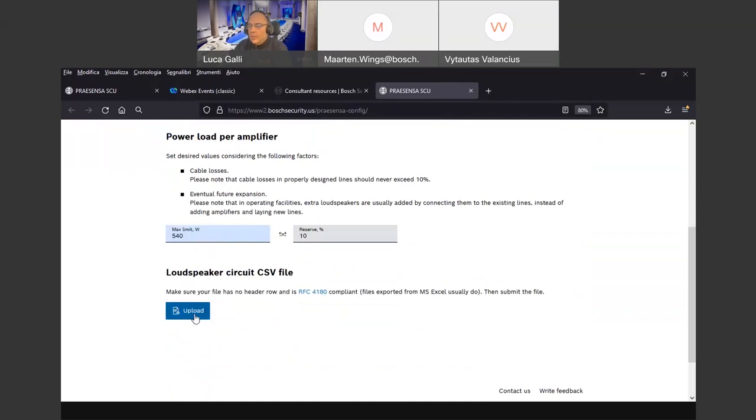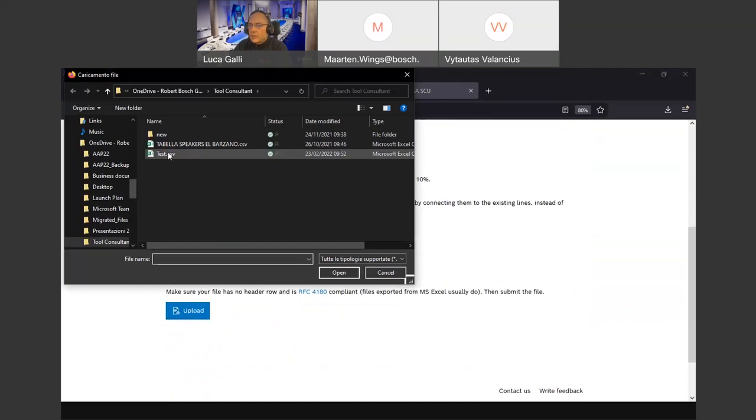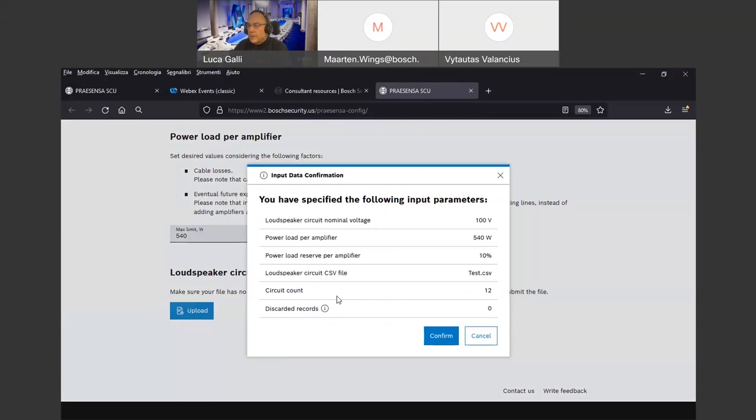The file is the one we saw in the PowerPoint. So I go and take it. I called it test. I open the file. Now the file is uploaded. And as feedback, the system is telling me: you set the loudspeaker circuit nominal voltage at 100 volts, you set the power limit for amplifier at 540 watts, that means 10% spare. The loudspeaker circuit CSV file is test.csv. And inside this file, the tool counted 12 circuits. So it's telling me that in this file, I put 12 loudspeaker lines. Discarded records: zero.